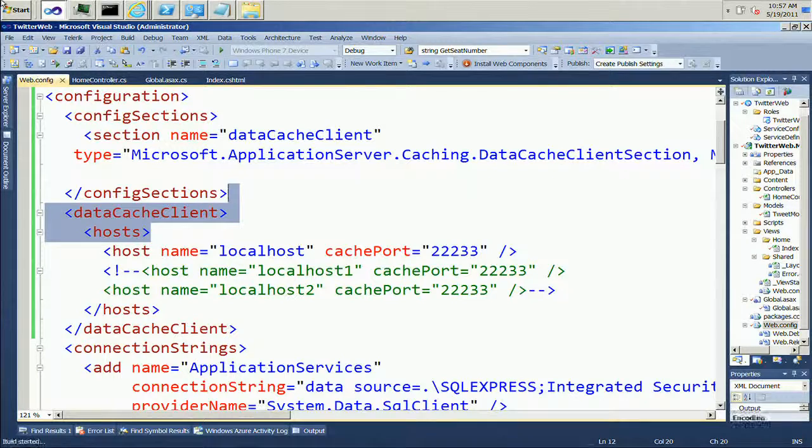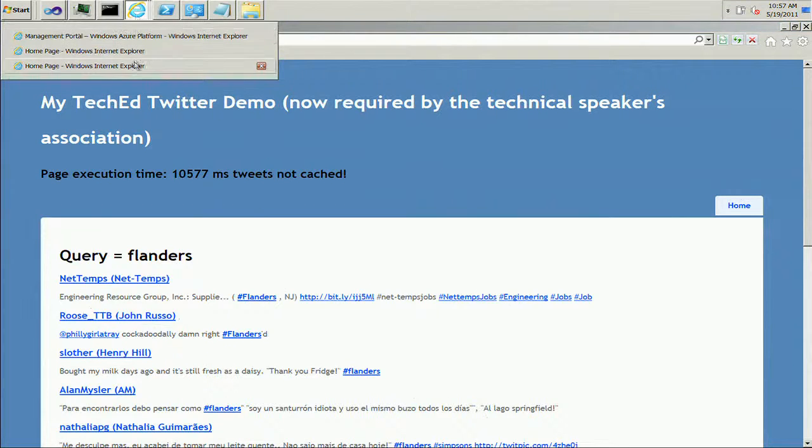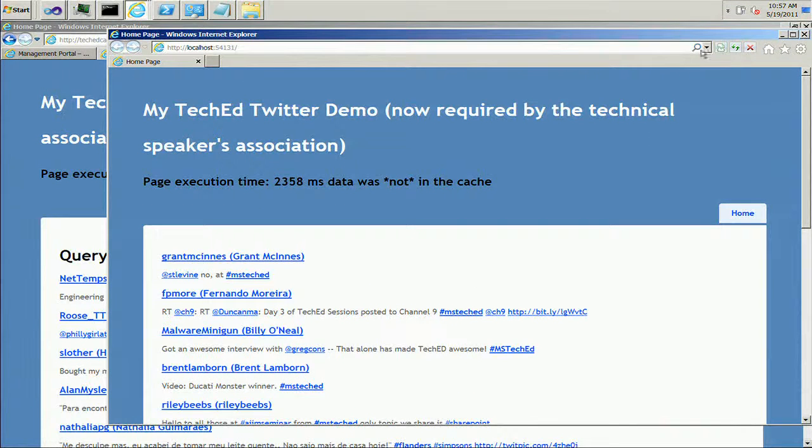Let's see if this works. Control F5. That's my cloud version. We'll get to that in a minute. Okay, so the first time I hit the page, it says page execution time was pretty high. Of course, there was a lot of compilation and stuff that went into that. And the data was not in the cache.